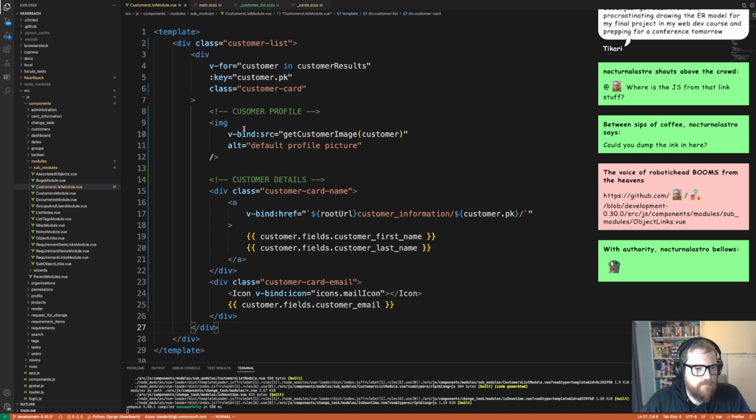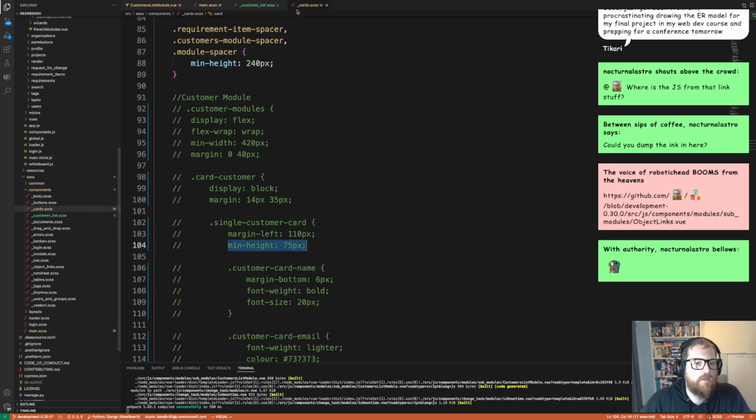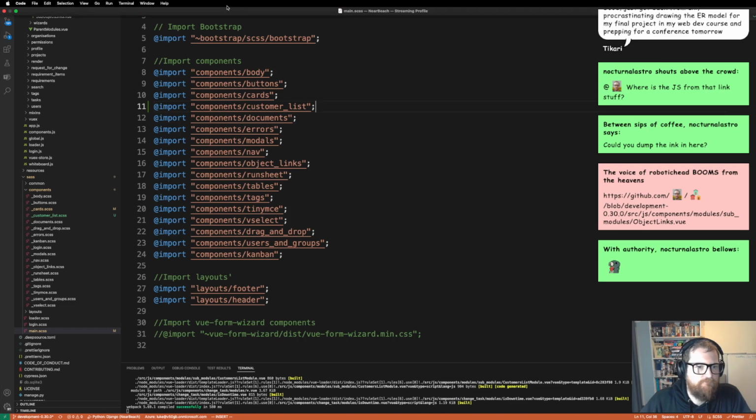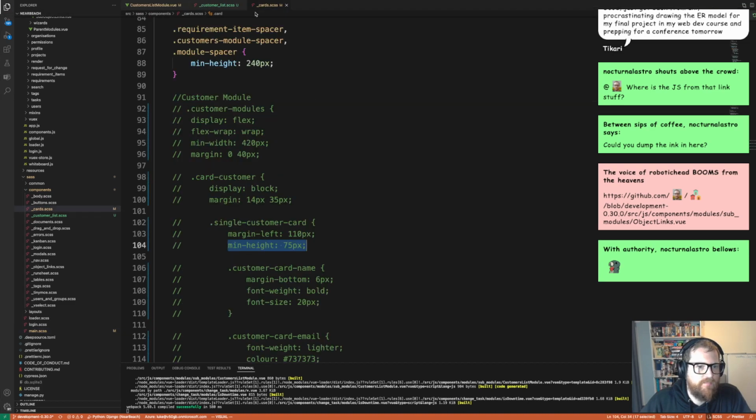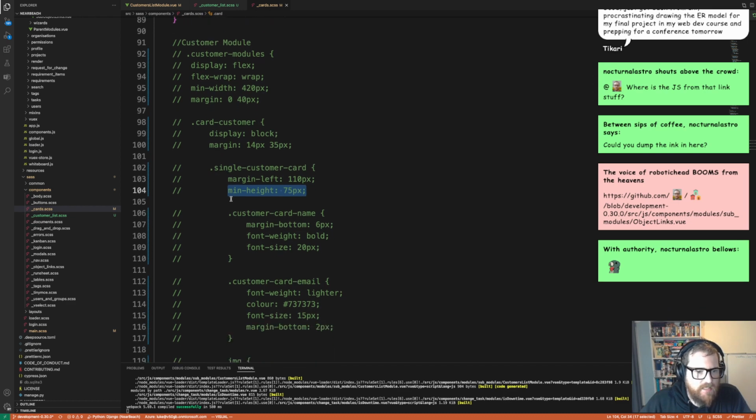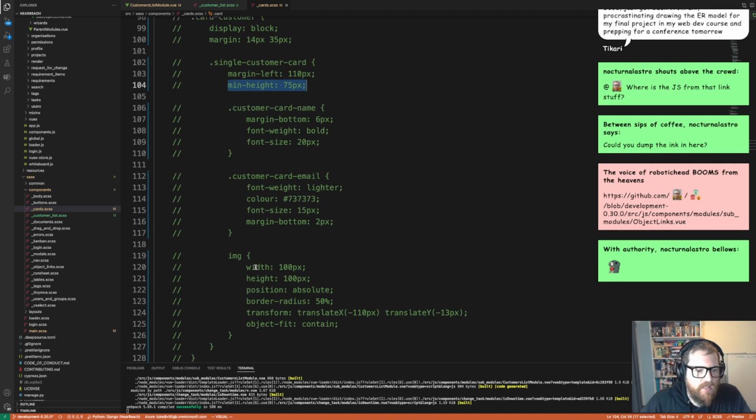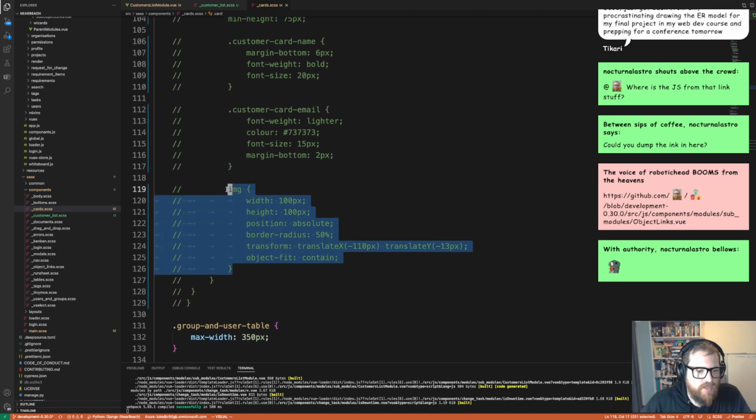All right. Let's go to main. No, not main. I want to. Oh, God. There. All right, I want to go here. Cards, system cards, card name, card email, image. So with the image, we're limiting by width and height, position absolute, border radius 50%. We'll probably bang that up a little bit more. We'll play around with it. Transform and fit, object fit contain. Or probably not.